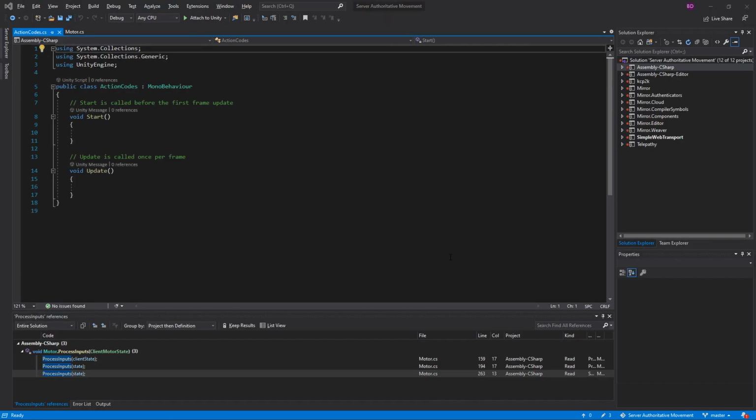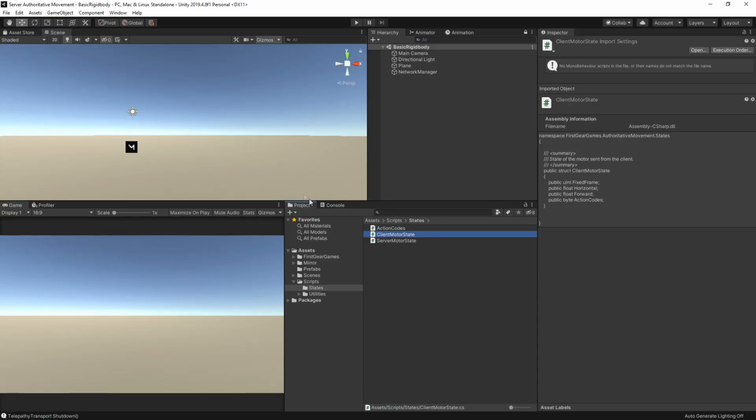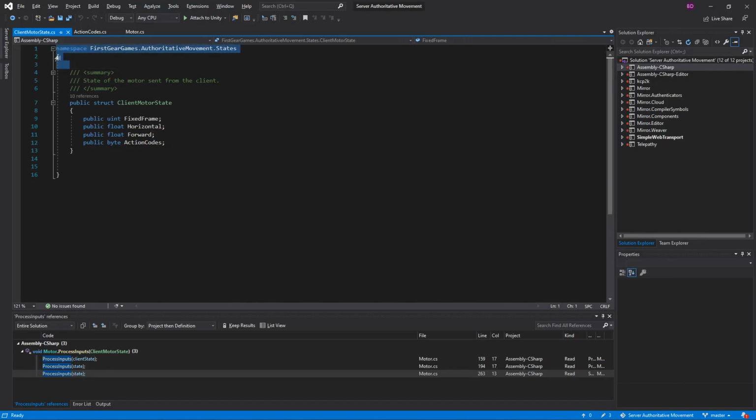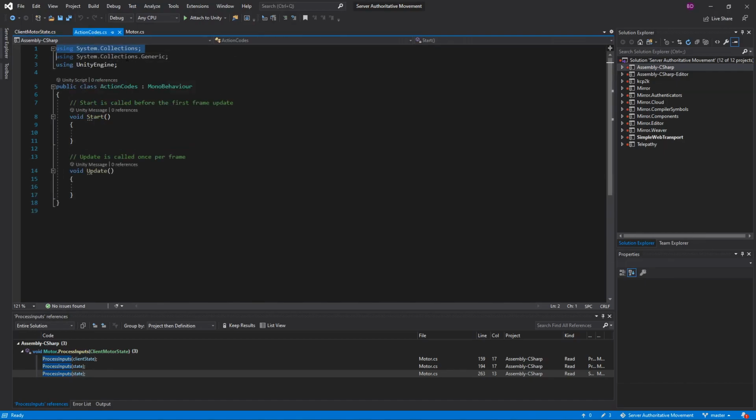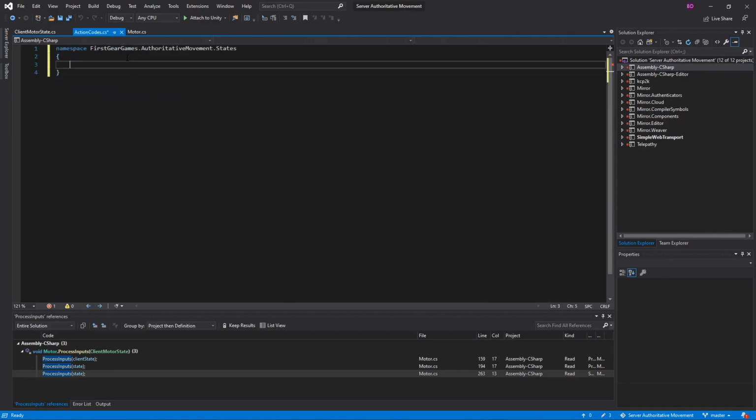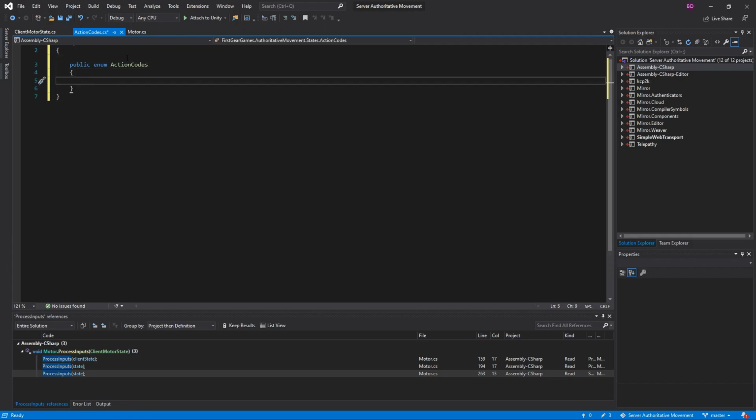Let's see, I'm going to go back real quick and open this up just so I can copy the namespace here. I don't actually need any of this, so I'm going to get rid of that. I'm going to do public enum action codes, and I'm only going to have one action code to start. None equals 0, which means there are no action codes, and then jump equals 1, which is my one and only action code.